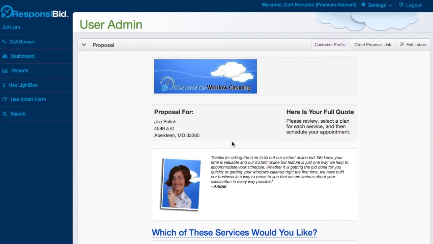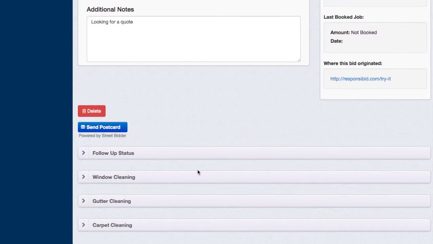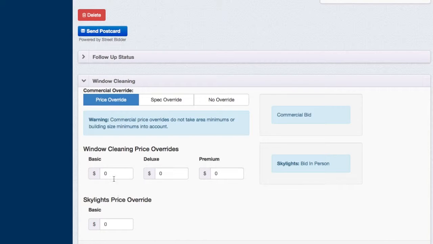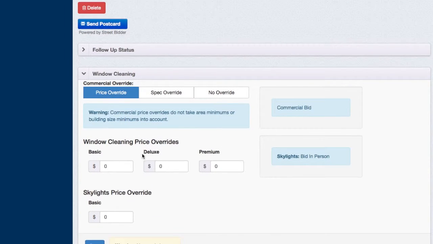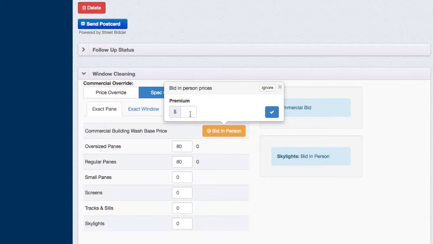So I'm going to go back to the customer profile here, and we're going to override this now. We're going to open up the window cleaning, and you can see you can override it in two different ways. One way, and I've already pre-filled some things in here, would be to just put some pricing in. You can figure it out however you choose, but for the services that go along with it, you would put in the prices that you want, or you could actually put in specifications. In this case, I just threw in that they had 80 oversized and 80 regular panes, and I still would need to put in an override because the premium package actually includes a building wash. I would need to put in a building wash price. So just enter that in.